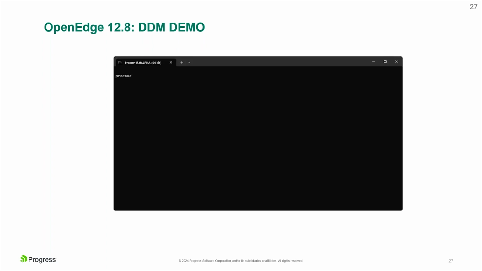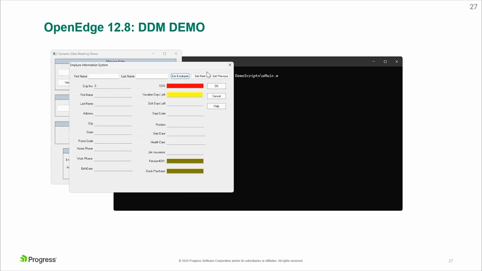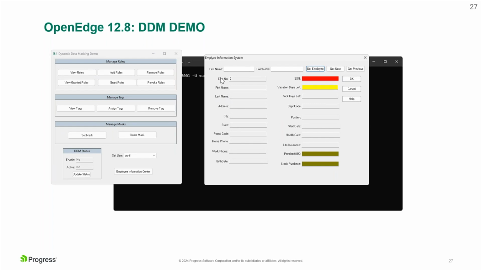So I'm opening up my screen, and let me start this application. This is a sample application I have built for demo purposes. The actual tooling will be done through the OpenEdge Command Center in the future. At this stage, let's see our application, Employee Information Center. Here on this system, we have employee information and contact information, and I have used color to represent the masked fields.